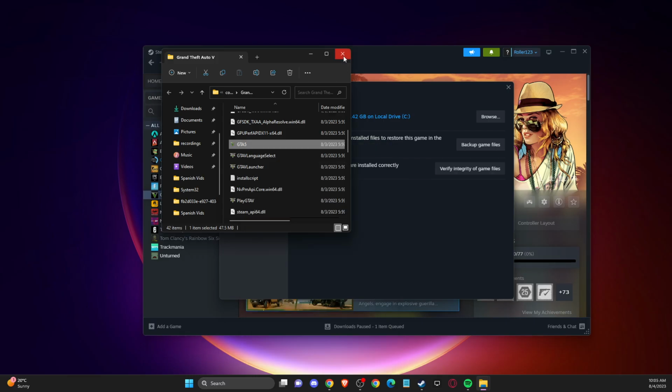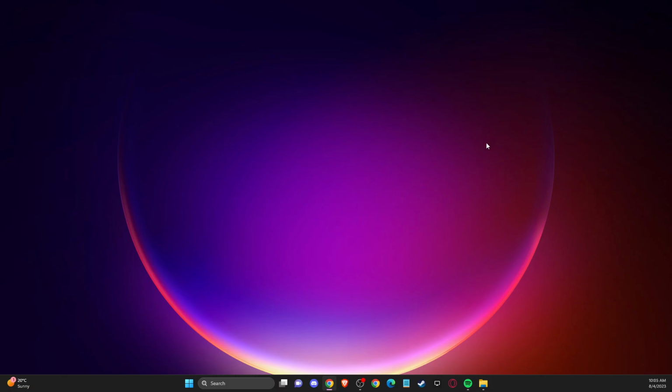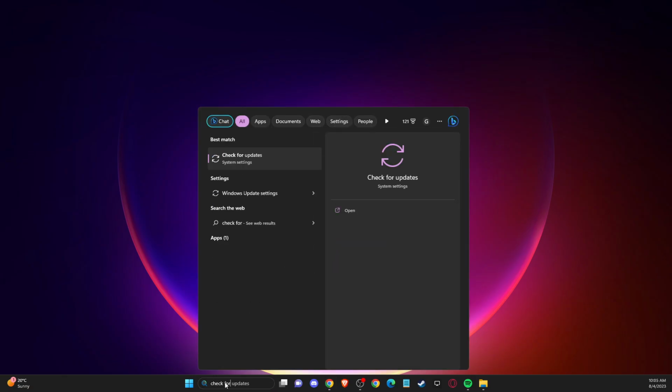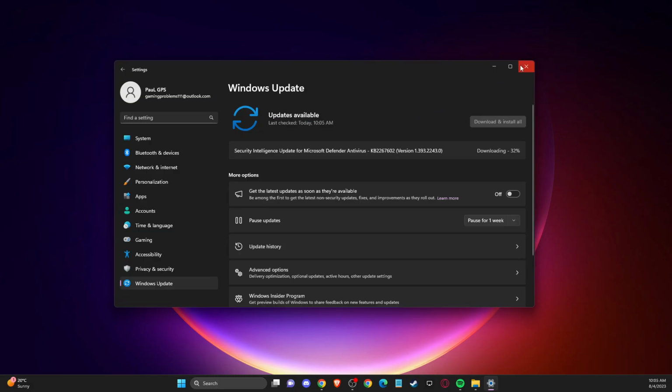And if the problem still persists, the next thing you can do is make sure that your operating system and your GPU drivers are fully updated. To do so, you just need to search for Check for updates, and then press Check for updates. And if there is an update that you need to download and install, please do so. Restart your computer, and then see if the problem persists or not.